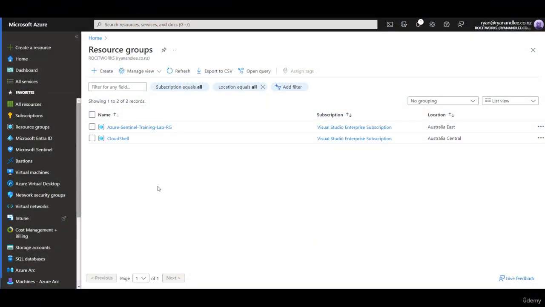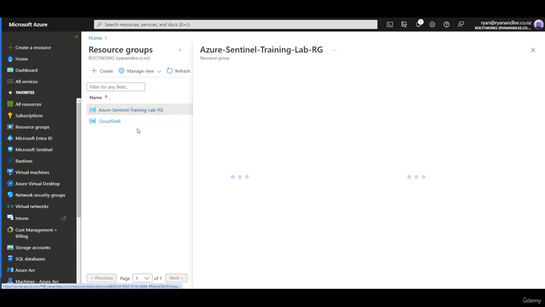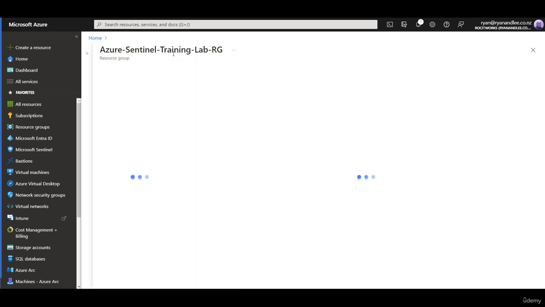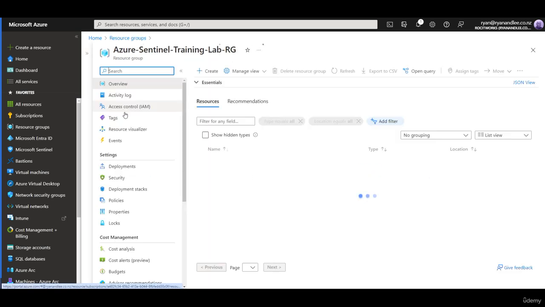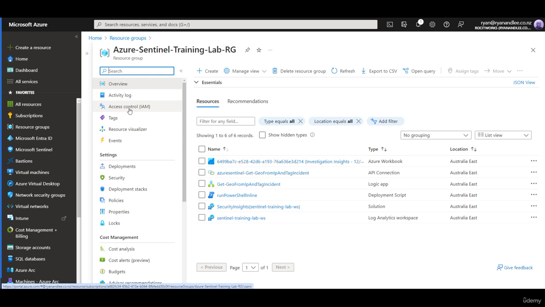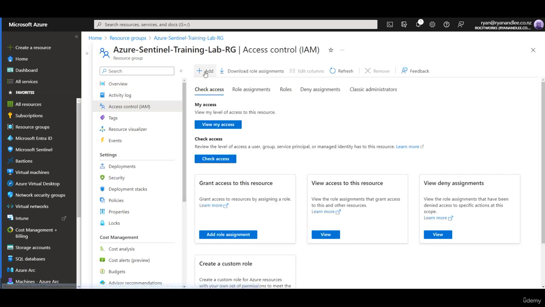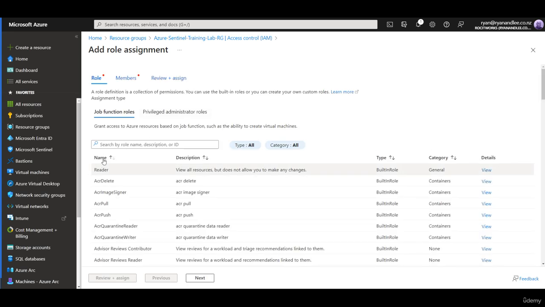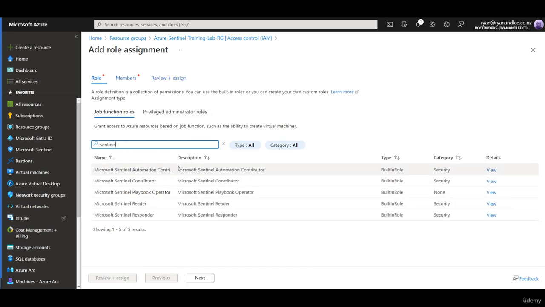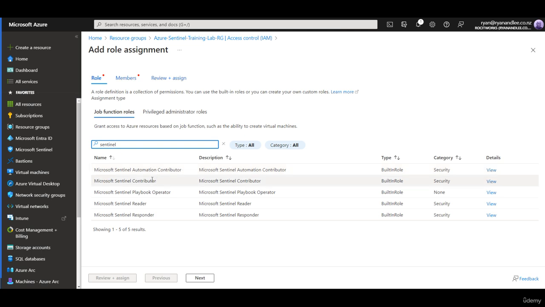So I've navigated to resource groups. I'm going to click on my resource group, and then I'm going to click access control IAM. So I'm going to click on IAM. I'm going to go ahead and click add. I'm going to click add role assignment, and I'm going to just paste in the name here, Sentinel. And as you can see here, we've got our different Sentinel roles. So again, the top one, you wouldn't want to actually use it. That would be used for automation. So I'm going to click the contributor role and click next.